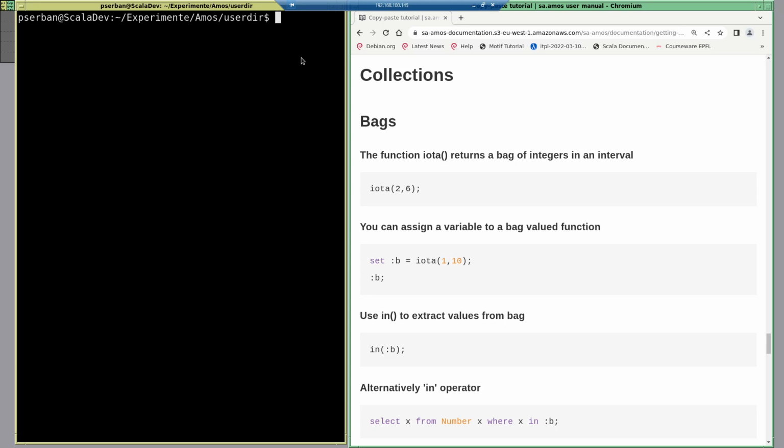Hello, I would like to present you the fourth and the last part of the AMOS II copy and paste tutorial, which deals with bags.